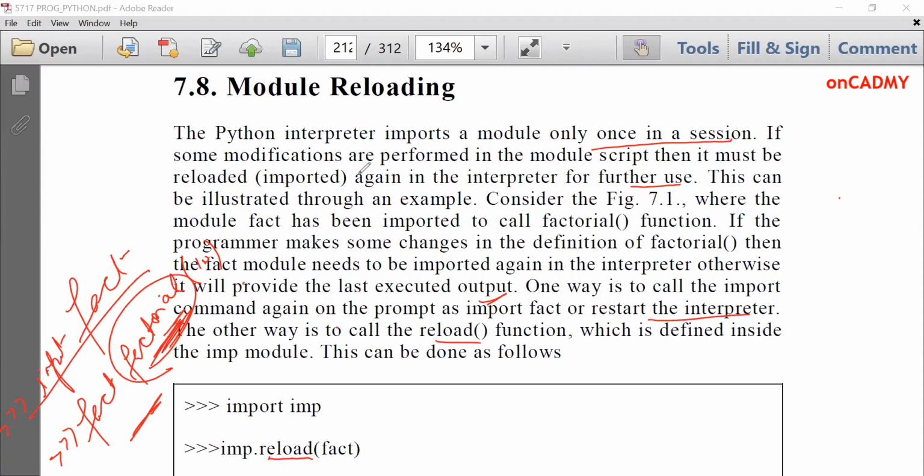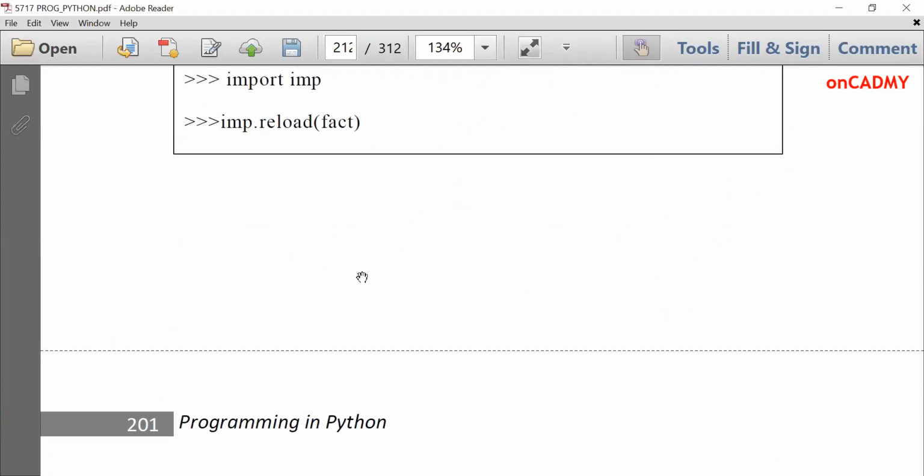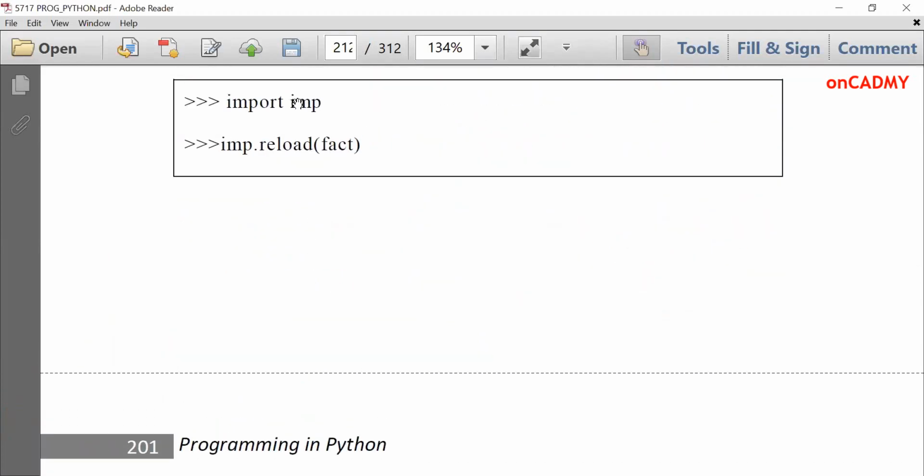So how to do this? It's very simple. You just need to write import imp, then write imp.reload(fact). Then a new fact will be reloaded. New fact module will be reloaded with all the new or updated definitions of its functions. So now the output will be the new one, not the older one. So this is how we can reload the module for which we have made changes.